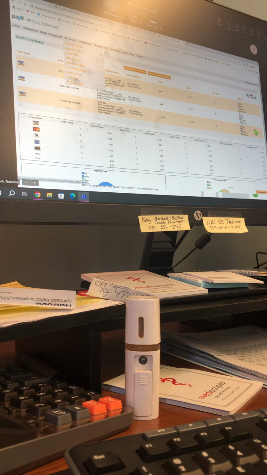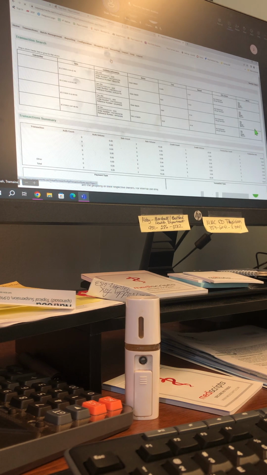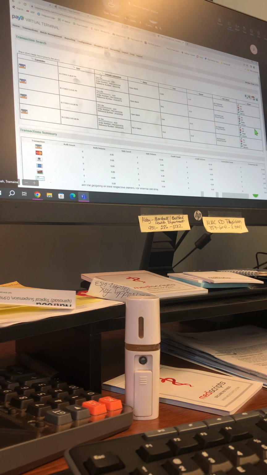Okay, that's the transaction search. Here we have transaction activity. If you want to see what today's activity looked like, you submit that. You can see all and everything that you have done for today. Back to reporting, transaction activity.